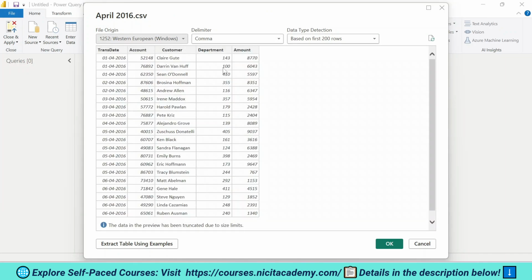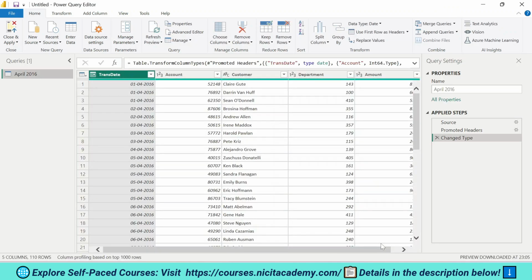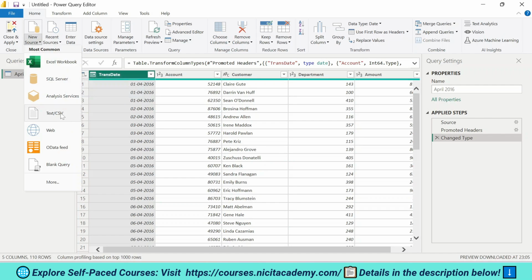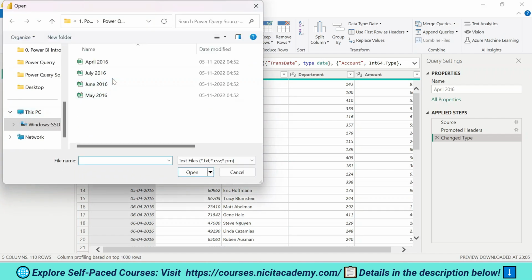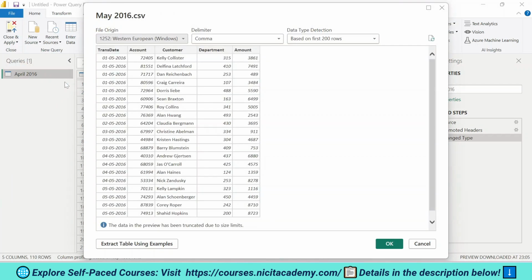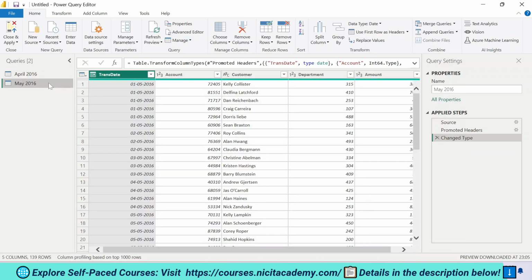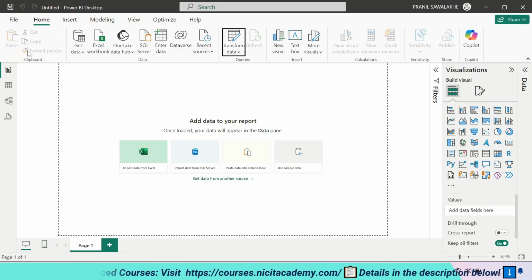It will show like this, so we'll click on OK. Then again we'll take the same kind of file because we want to take two files. Again take CSV. This time we are going to take the May 16 file, since we have already taken the April 16 file. I'll click on this, and again this will be loaded. Let's close and apply this, and load these tables to the Power Pivot.